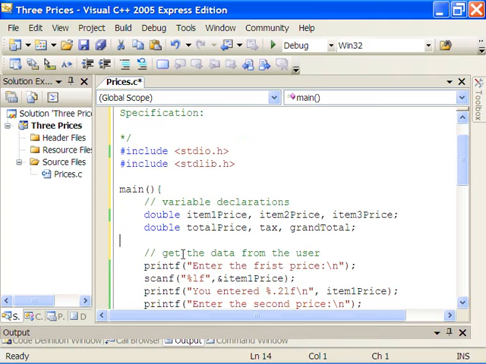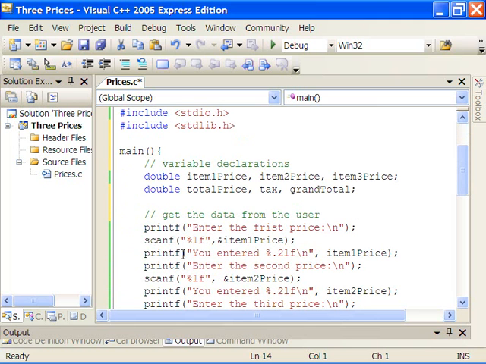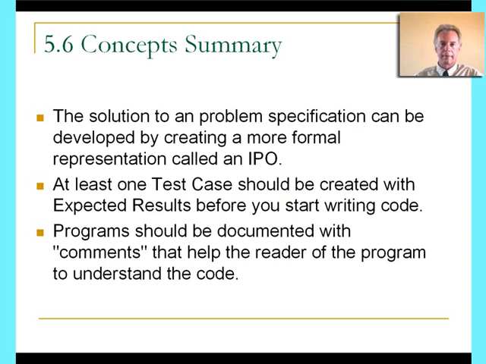Okay, let's now go and review the concepts that we've covered in this segment. Okay, here's a summary of the concepts that we looked at in this segment. We took the particular skills that we've developed so far in the first segments for input, output, and arithmetic and assignment, and we looked at a problem that can be solved using a tool called an IPO, or an input process output diagram.